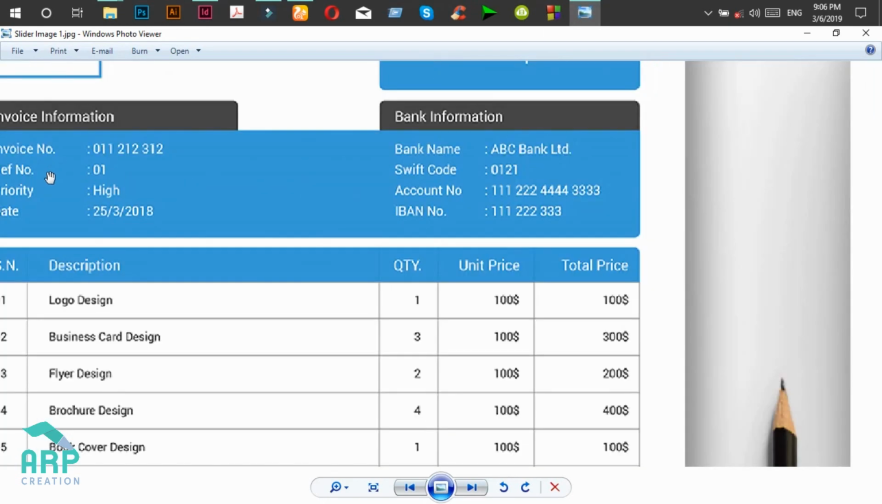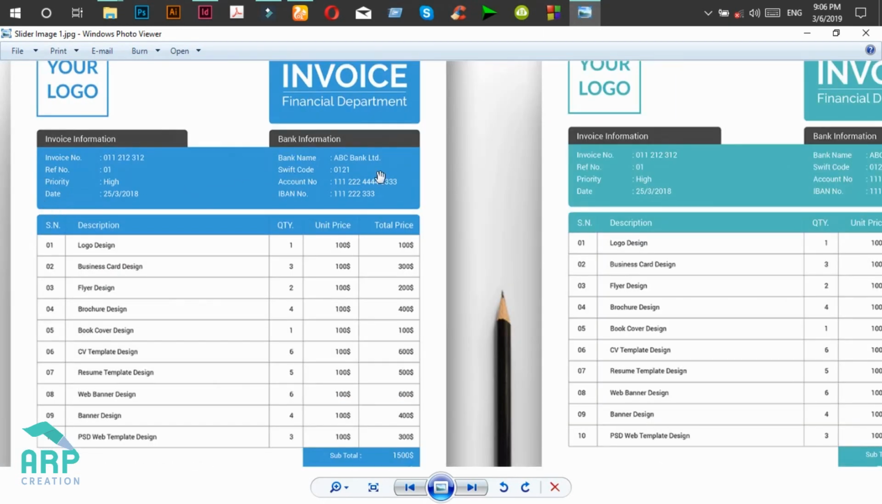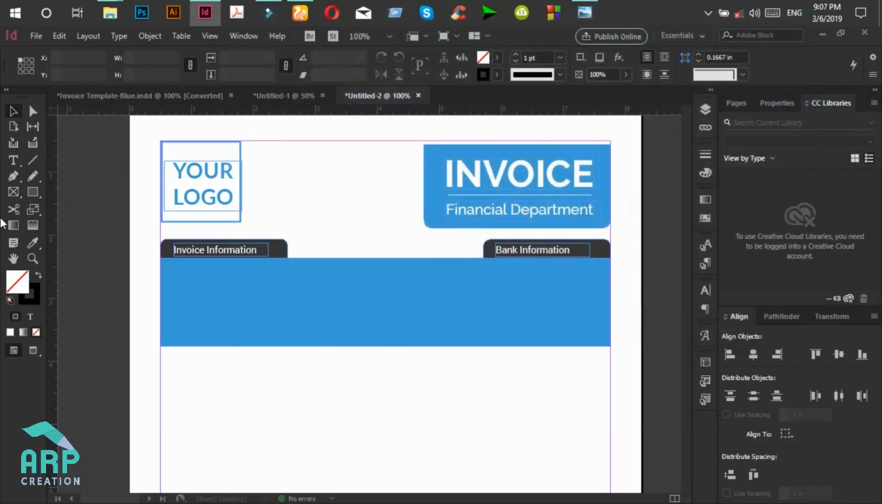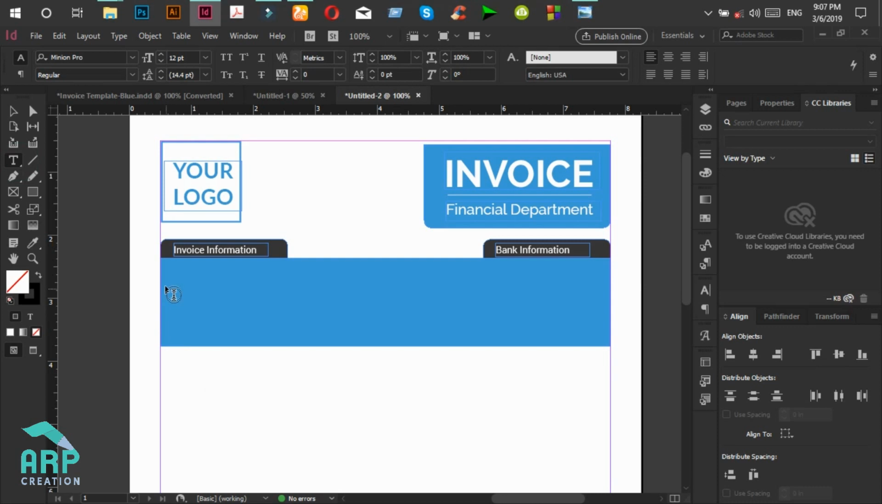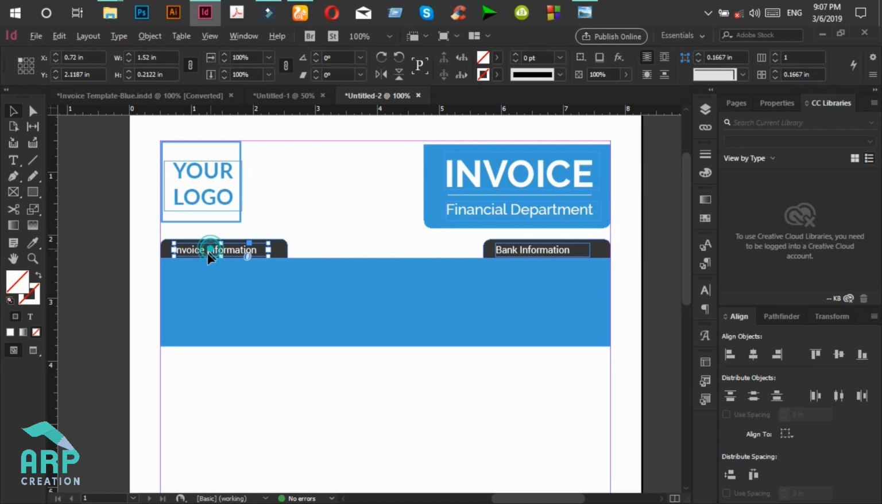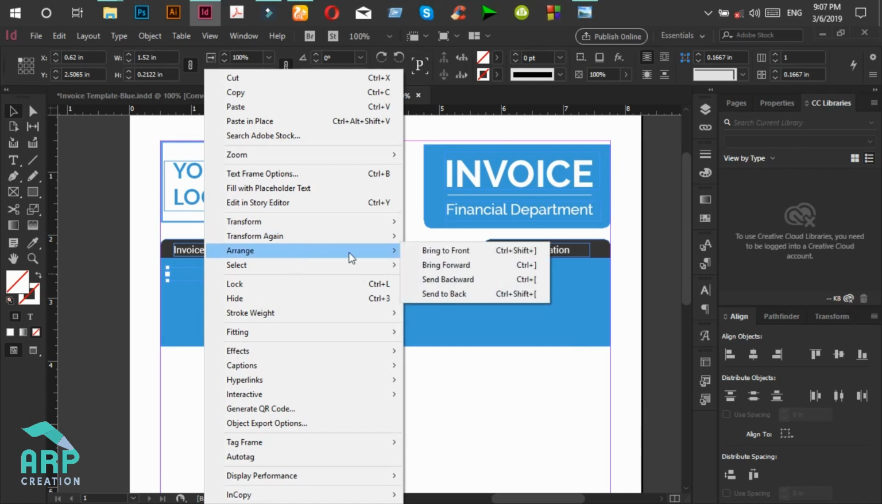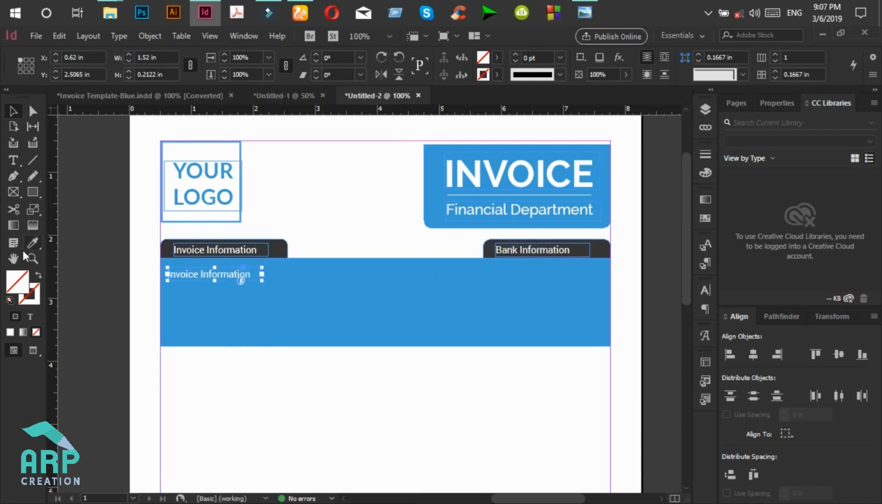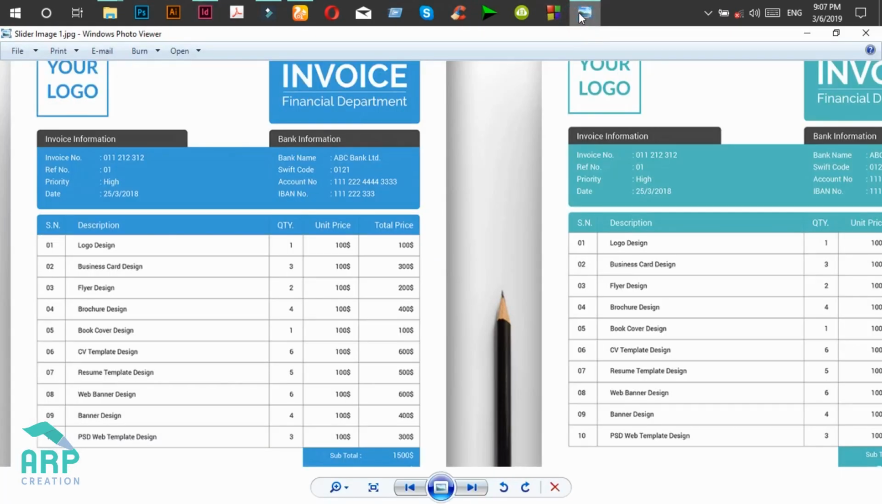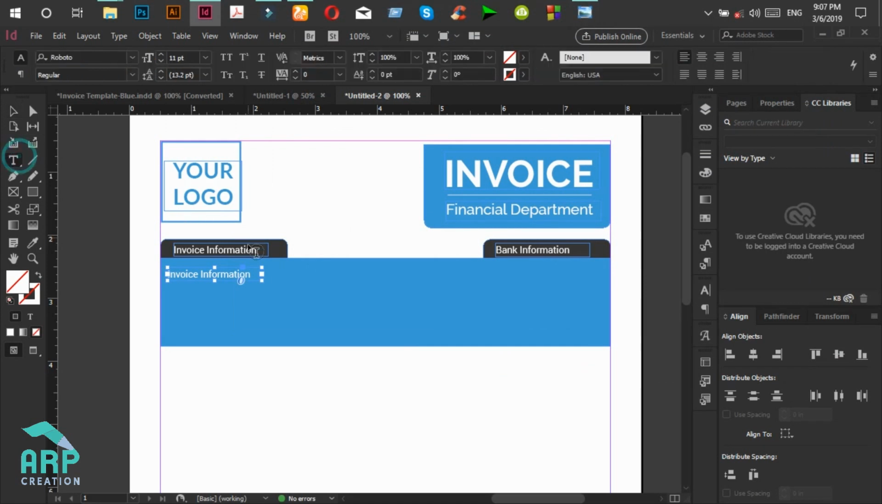Now we'll create another text for invoice number, reference number, and priority date. So just duplicate this text and move them to the left portion. Then right-click from the mouse, then Arrange, Bring to Front. Okay, and it will be invoice number, and the font size will be 10 points.